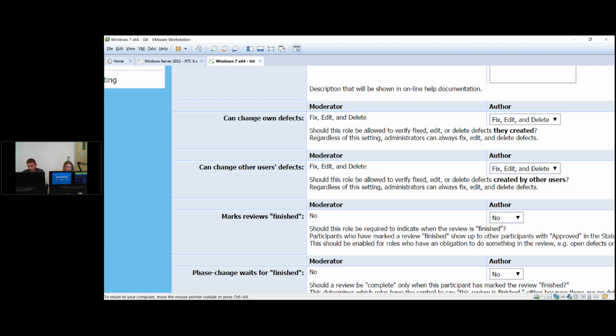So the review moves to the rework phase, and the author now goes and does some work. When the author uploads that work to the review and sends it back out for the review participants to look at again, the review transitions to the inspection phase. But who's supposed to mark that defect as fixed? Is it the author who fixed the item and thinks they fixed it? Do they go in and click mark fixed? Is it the reviewer, the moderator, whatever? That's driven by this can change own defects and can change other users' defects.